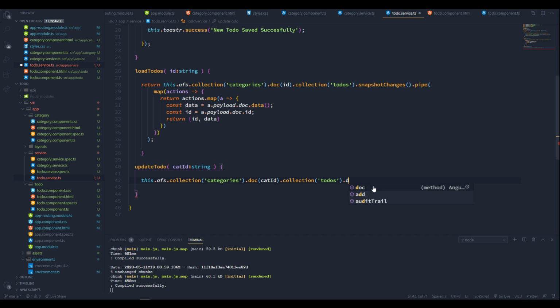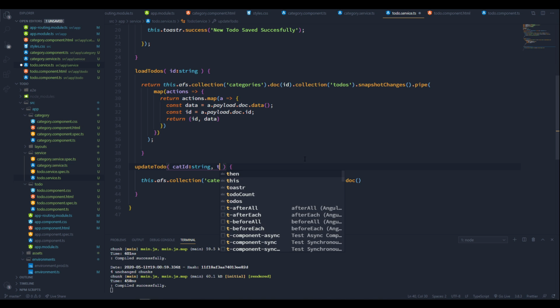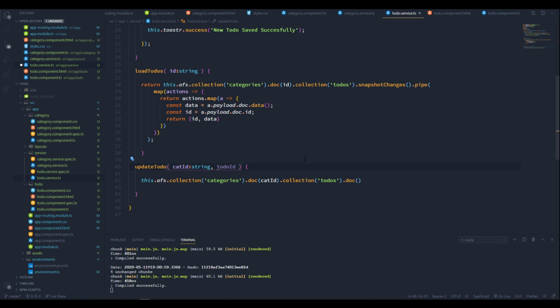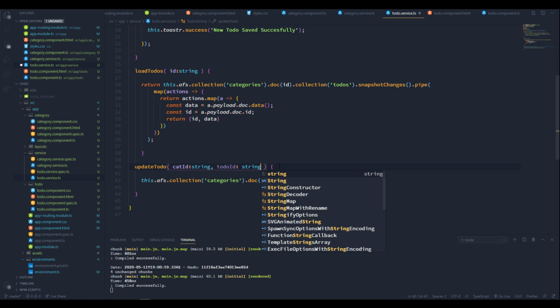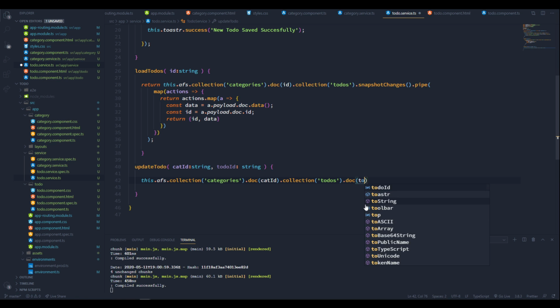doc. We are updating a to-do document inside the Todos collection. So now we have to pass the to-do document ID. This is also dynamic. So create a parameter for this, to-do ID. Parameter variable name is todoId, and this I must be capital, and type is string. Pass this todoId parameter value inside these brackets. So we are updating a document. So this will be .update and brackets.